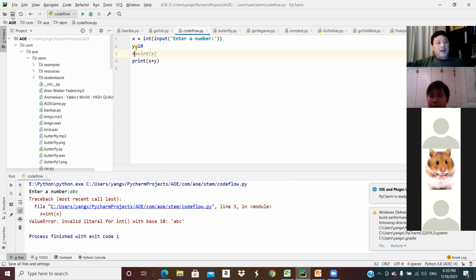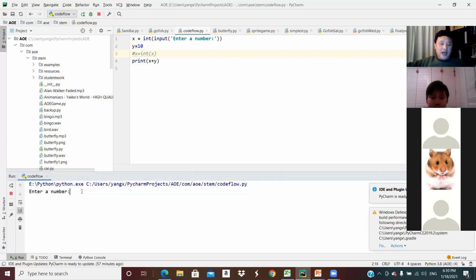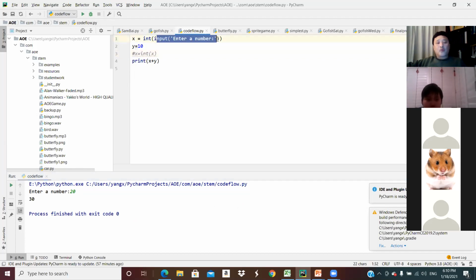So let me try it again this time. Let me run it. Okay, let me type in 20 this time. What I got, 30, exactly 30, right? So you can directly put it in here. You convert whatever the user inputs to an integer.